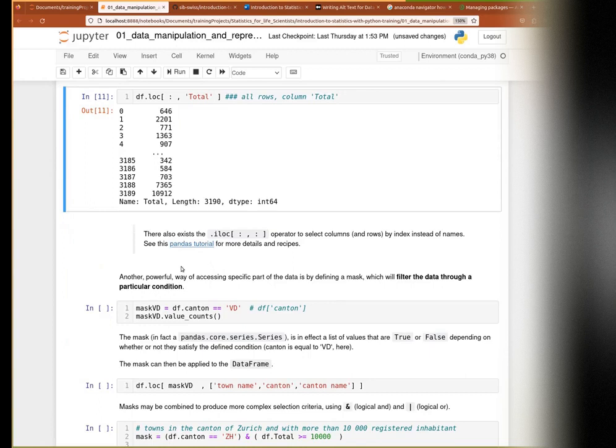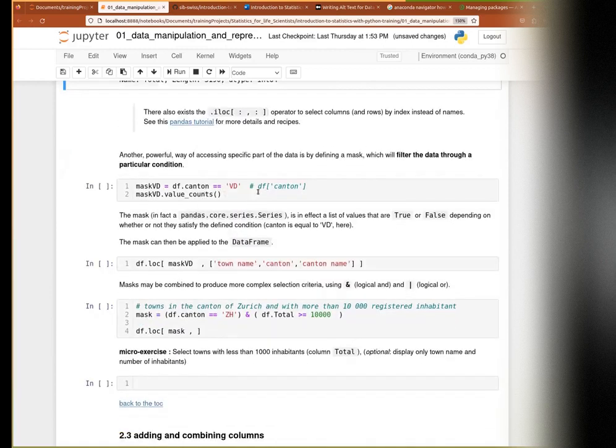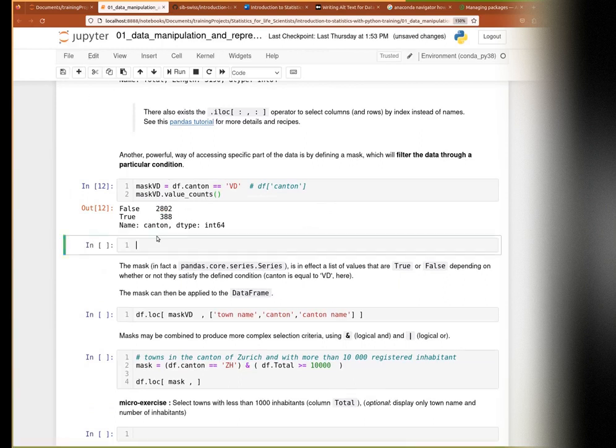For our purpose, we will focus a bit more on one particular usage of loc, and this is what happens when you create filters in your data for particular conditions. That's when you create subsets in your data. For that, we use a comparison to create what I would call a mask, a set of true and false values. Here we say I want the canton column to be equal to VD, the canton of Vaud. That creates a mask object, which I keep in a variable. Then I use the value counts method of pandas Series to count how many trues and falses there are. You can see here I have 388 cases where the canton was Vaud, and 2,802 where it was false.